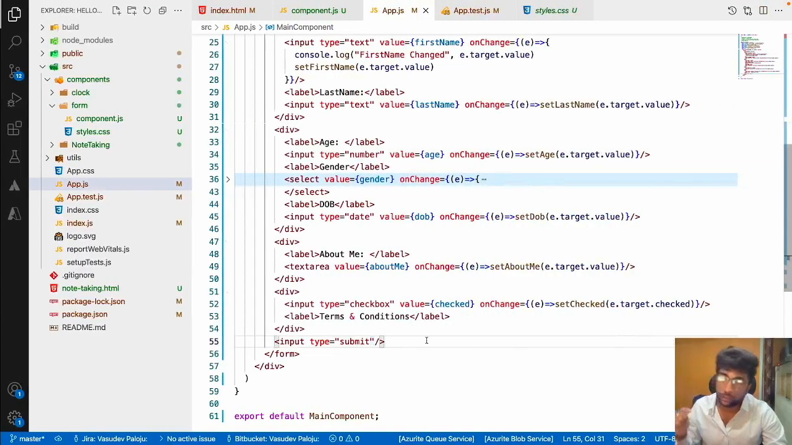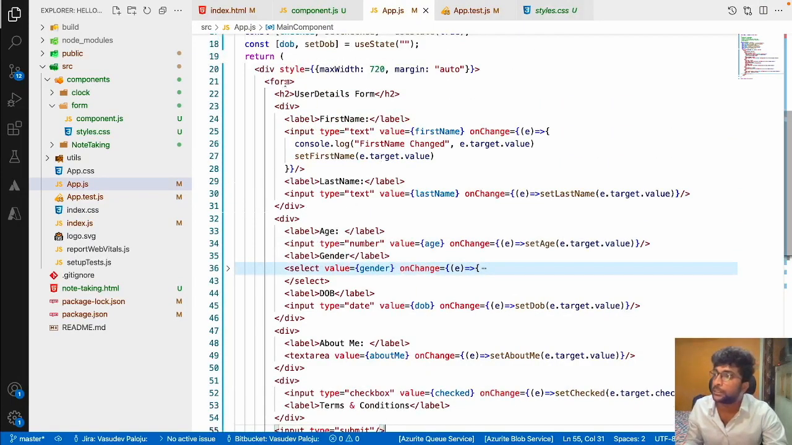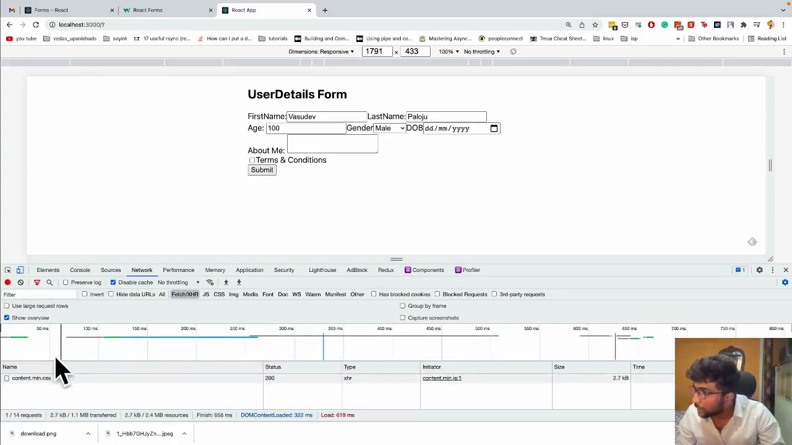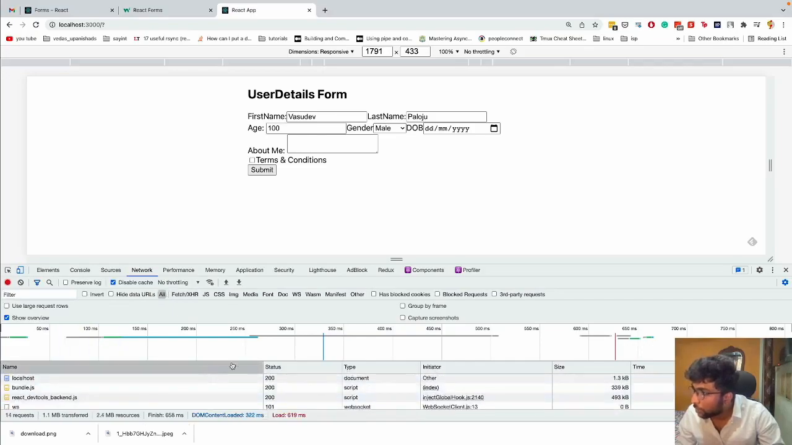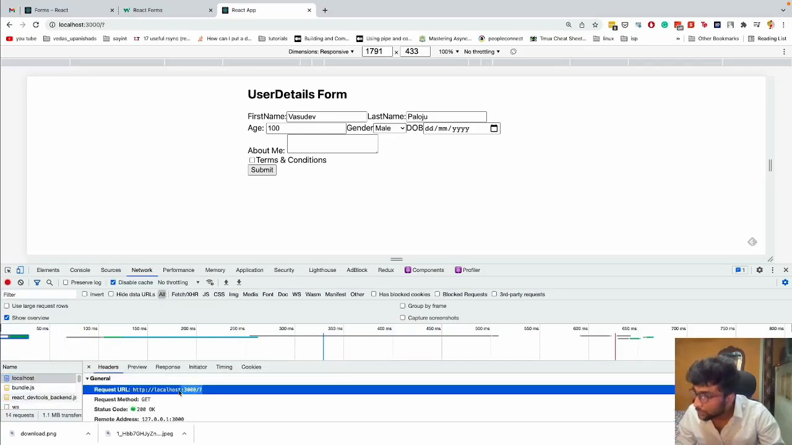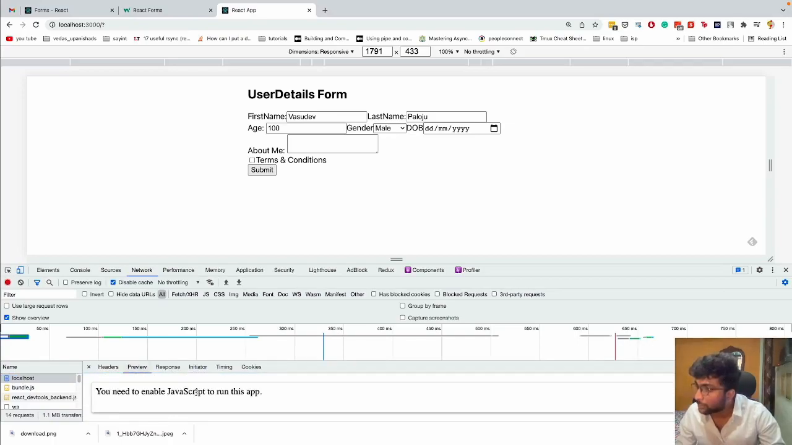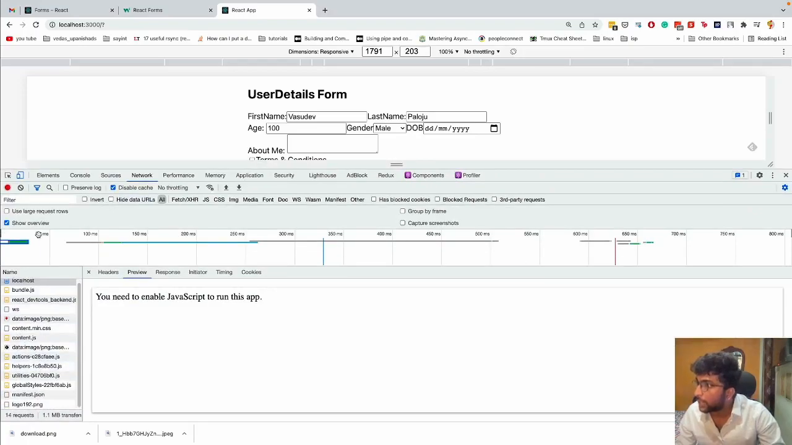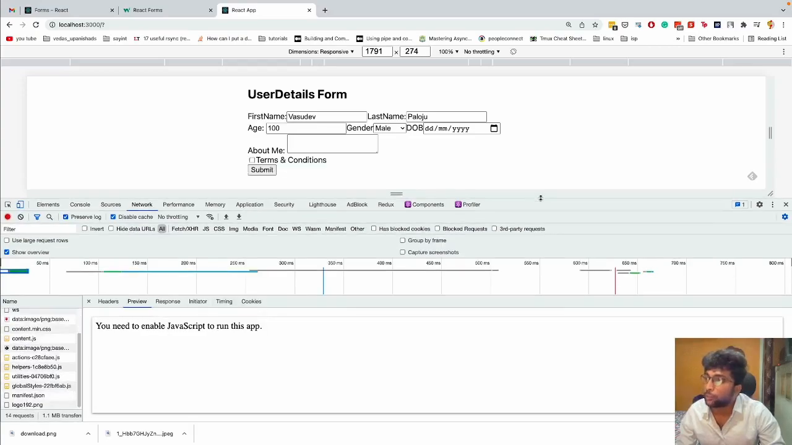When you submit a form, by default the form is submitted to this URL. If you open the network tab and click on the submit button, you see there is a network call happening. See, this is where the network call is happening. So you need to avoid this. This is something that happens by default, and you have to prevent it, right? So let me show you.